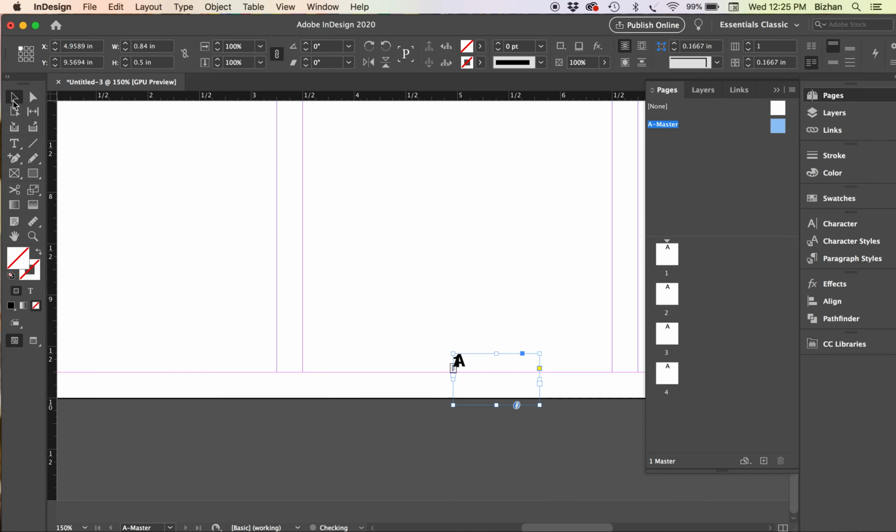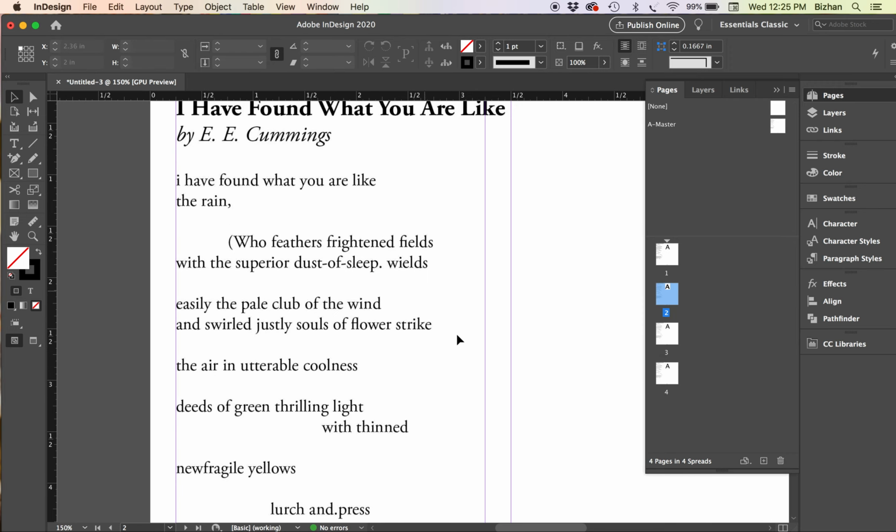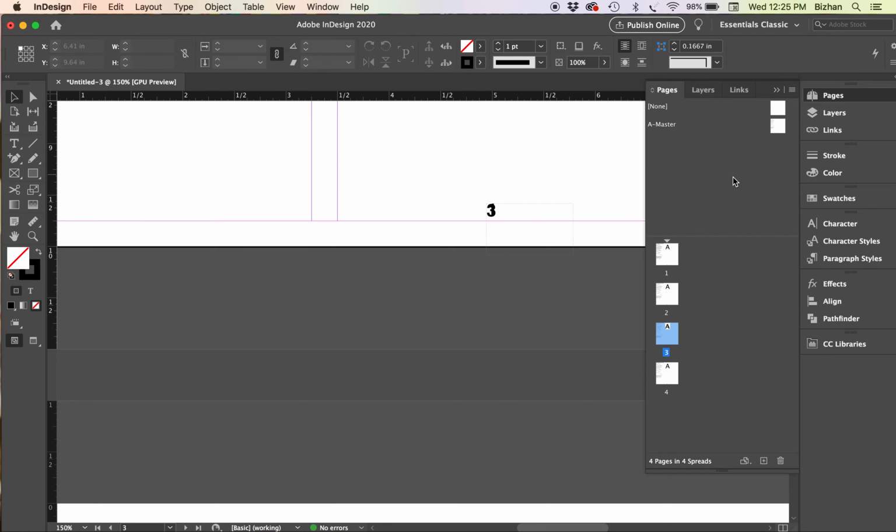And then you're just going to move, I'm using my arrow keys now, to move that letter A over. Then if I double click on page 1, page 2, I'll see the 2, but I also see the poem, and page 3, 3, 4, and so on and so forth.